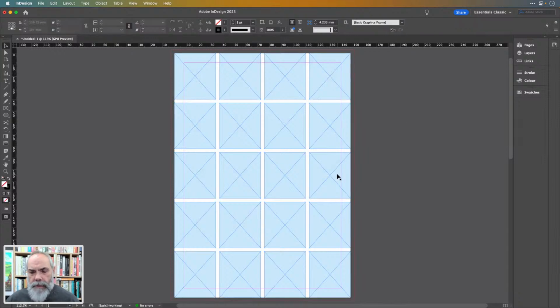So here's the thing. This is going to actually print. So we need to use the bleed because we've got content that is right on the edge of the page.